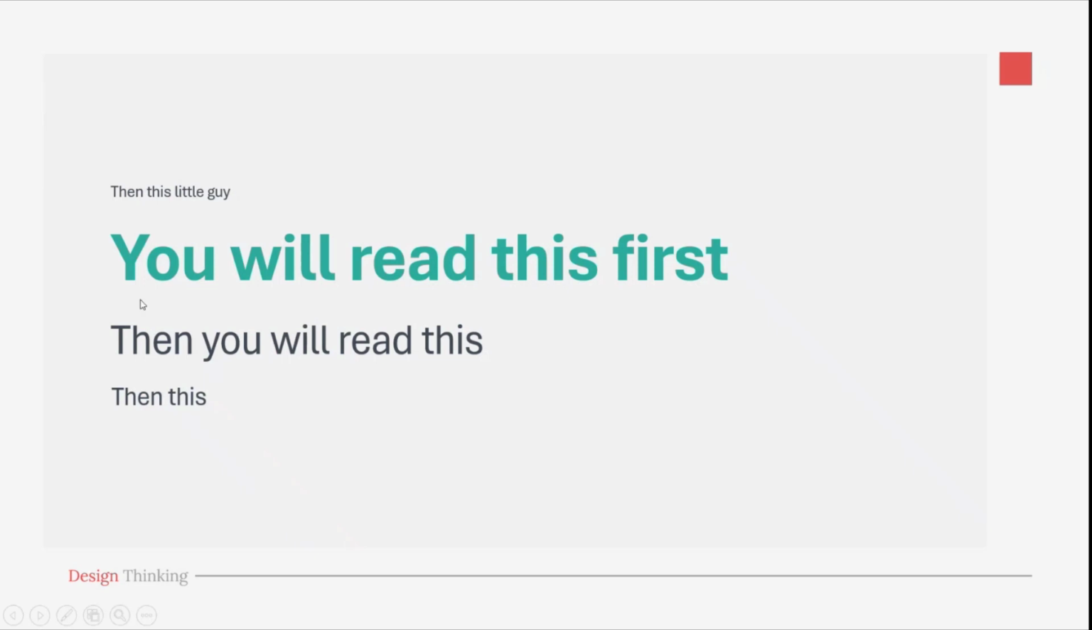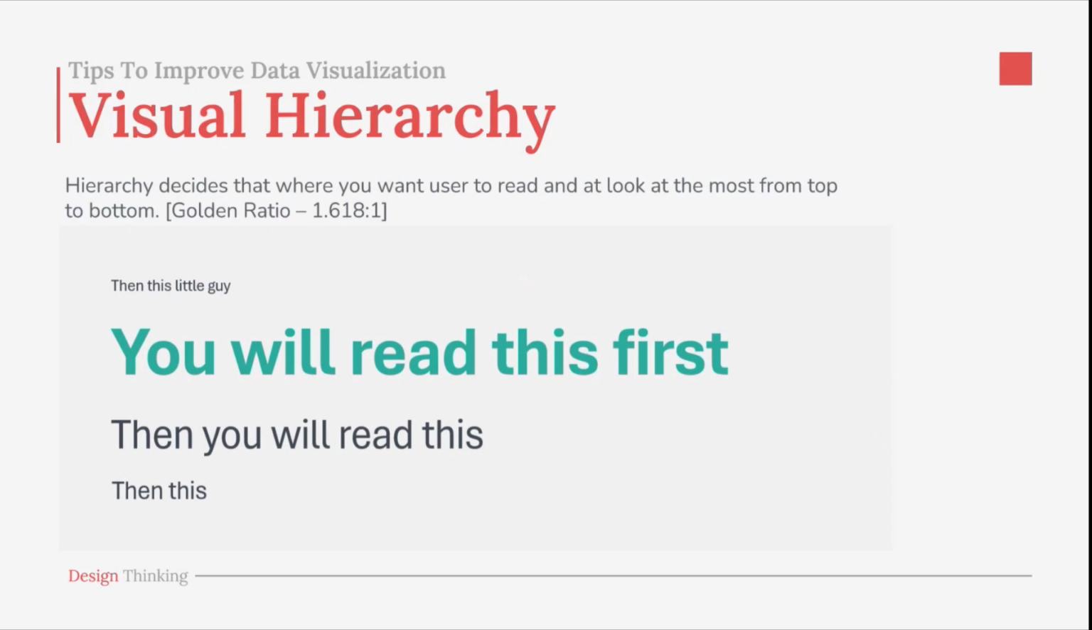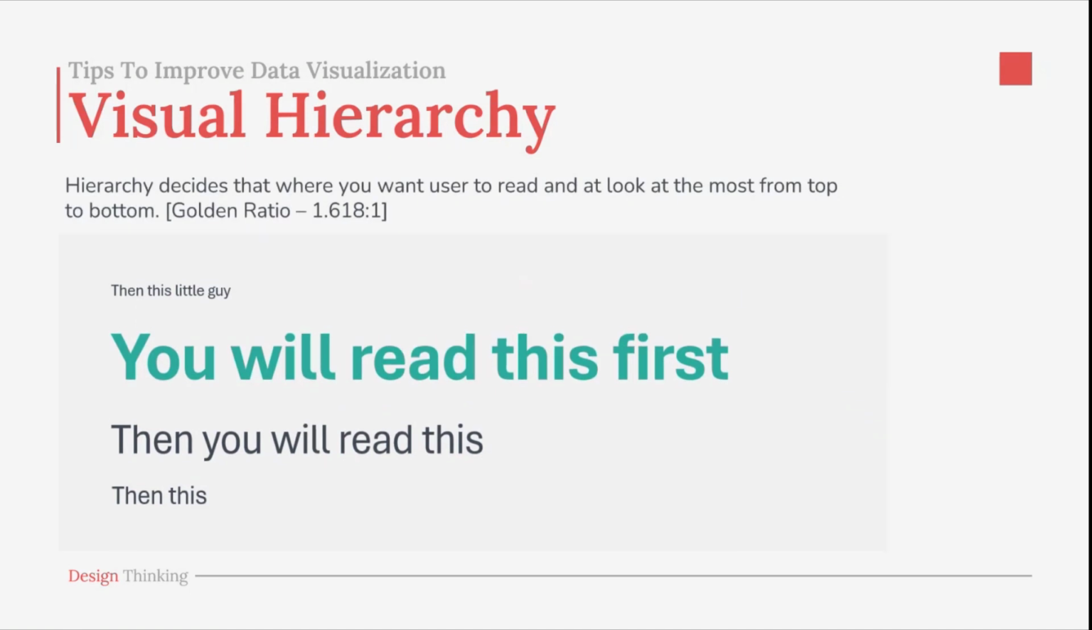If you have read this information first, then this, then this little guy, and if you have read this page in the same manner, then a visual hierarchy works for you. A visual hierarchy controls your design, and you can control which information your user should read first, then second, then third. You can use that to create a more powerful story and get more control over how you want your user to consume the entire information.